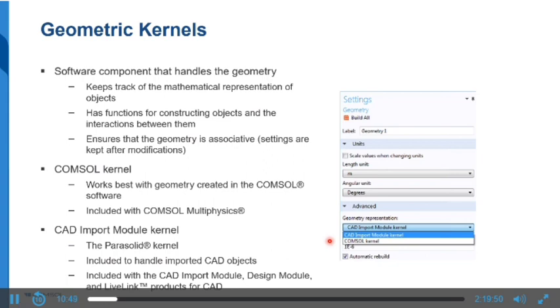That means settings are kept intact after the modifications are done. Just for the example, you have two squares that you have added already, and after adding those two squares, you want to add one more square between them. That is, square one has been added, then you have added square two. Before building square two, if you just want to insert one more modeling object in between, in that case, while modifying the sequence, the associativity will be maintained by these geometric kernels.